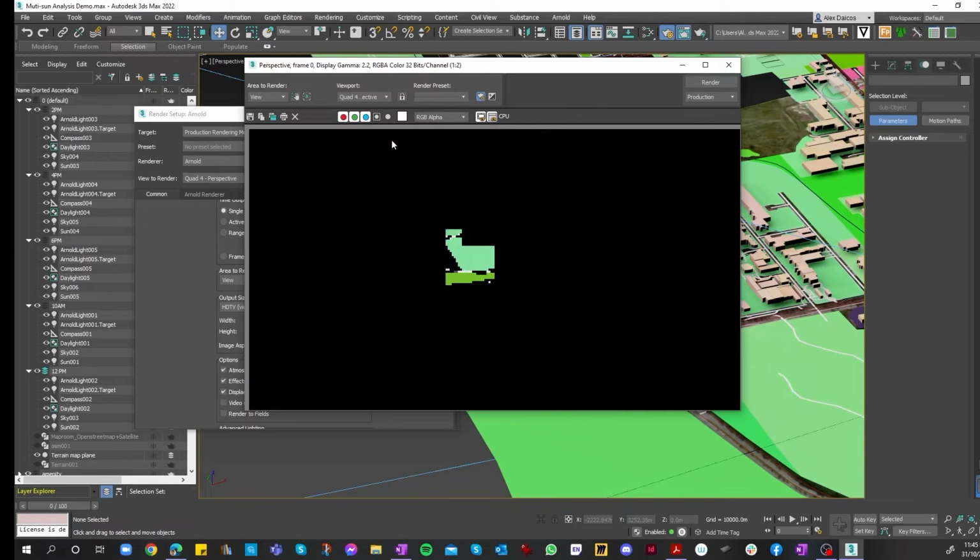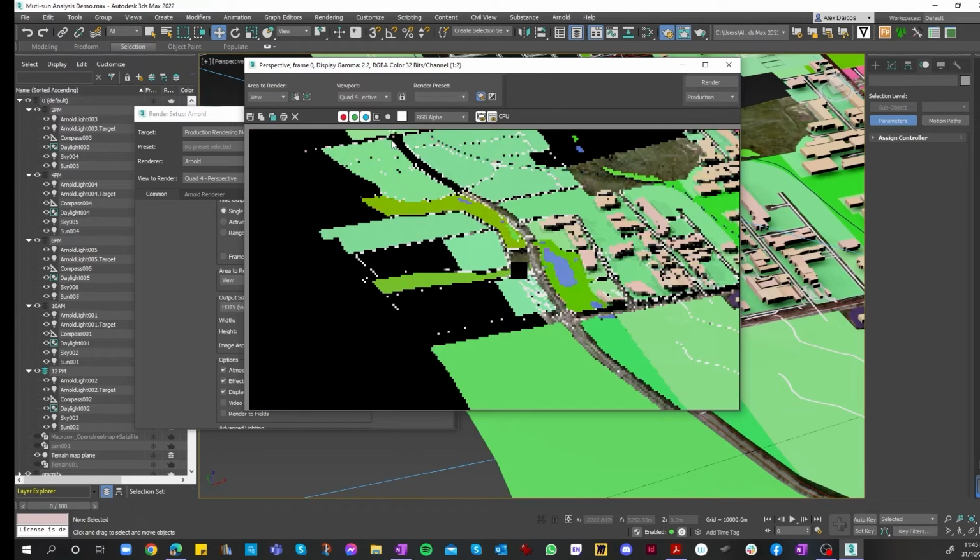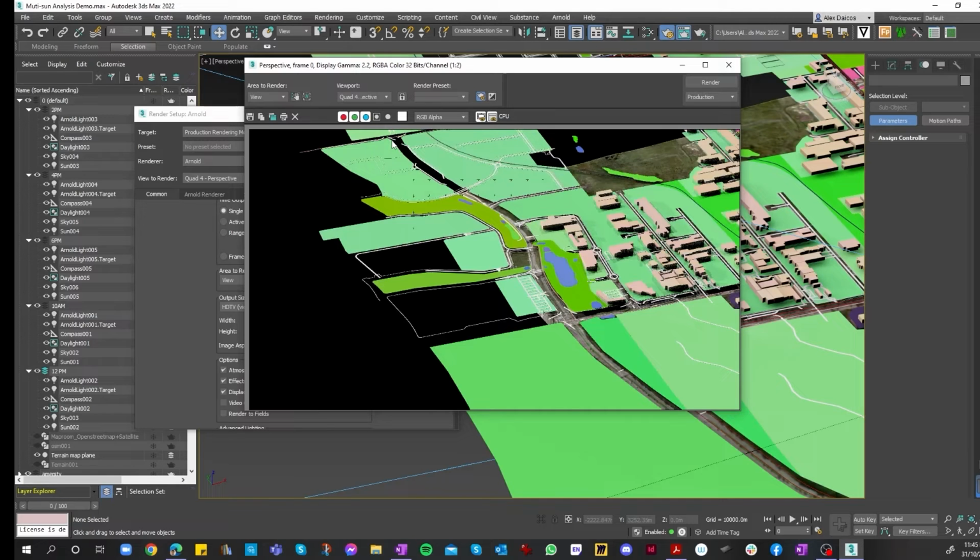And as you can see, this will come in handy if you're doing a shadow analysis, a sun shadow analysis of a particular area or a site, or an existing site. Saves you having to model up the buildings by hand.